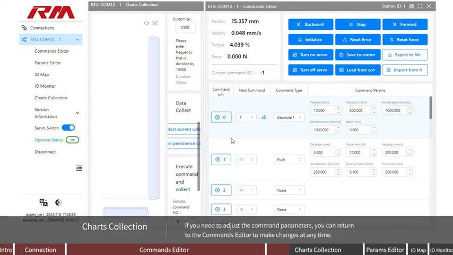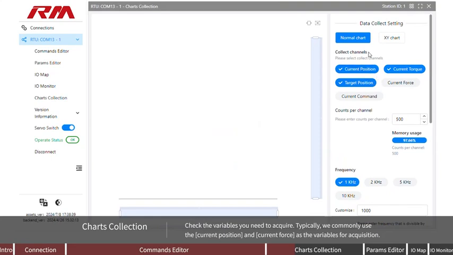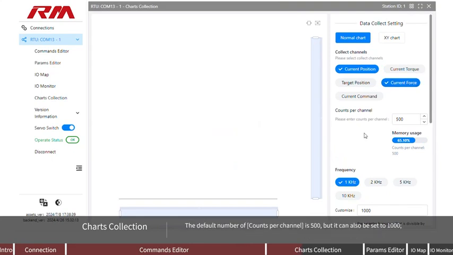If you need to adjust the command parameters, you can return to the Commands Editor to make changes at any time. Check the variables you need to acquire. Typically, we commonly use the current position and current force as the variables for acquisition. The default number of counts per channel is 500, but it can also be set to 1000. The controller's memory will automatically allocate the number of acquisitions based on the number of selected variables.